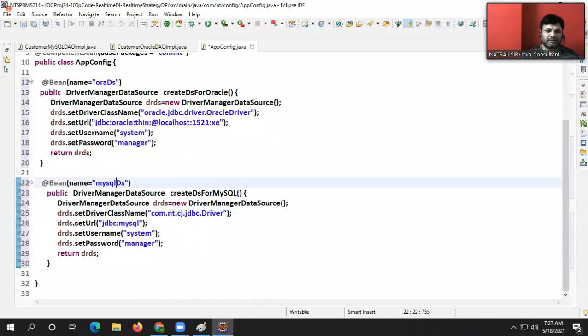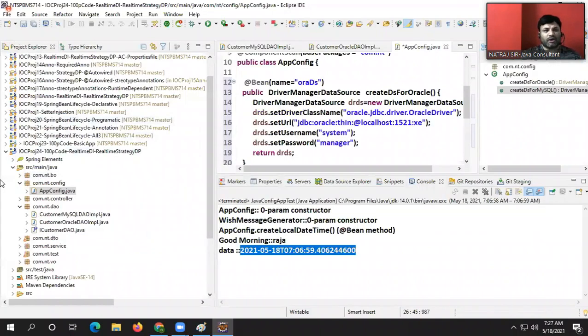Yes, here is my MySQL DS. Okay, guys. Next, JDBC colon MySQL colon three slashes. Now tell me, boss, what is the logical database name? NTSP. I forgot again. Anyone remembered? Okay, no problem. We will go to the previous project and we will get it.